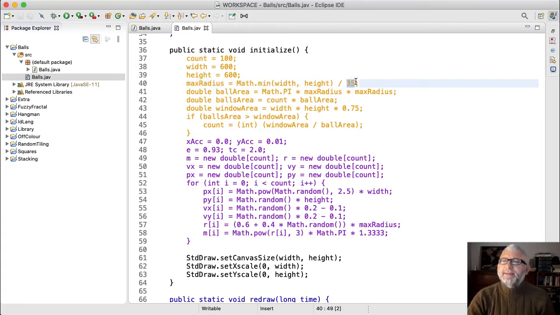But it also divides it by 35, right? So we're going to have a lot smaller balls, and this is once again arbitrary. There's no reason for 35. We can change it. We can play around with this simulation a lot. Then it says ball area is pi times max radius squared. So that's the area of one biggest ball.